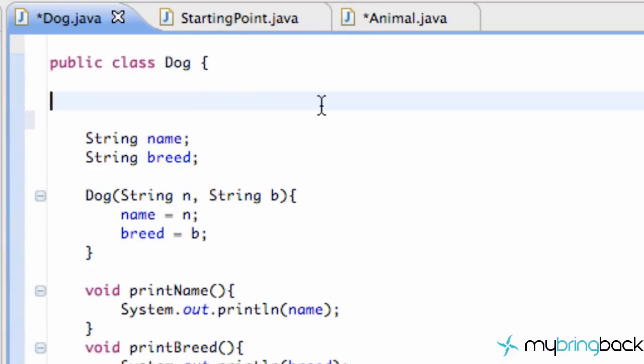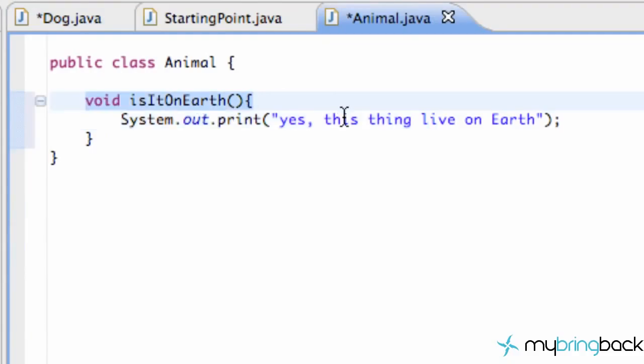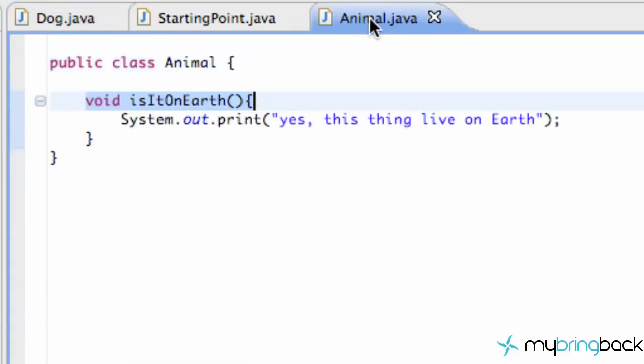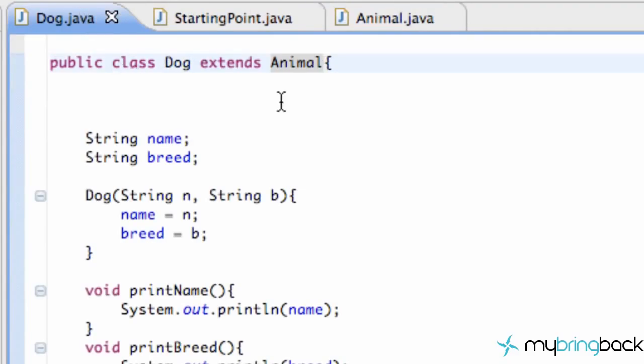So now we want to have this method within our dog class, and how we do that is by saying extends. We're going to extend a class, and what class are we going to extend? It's going to be the animal class. Make sure you save all your projects so it recognizes the animal class. And there we go. Now we can use that method.